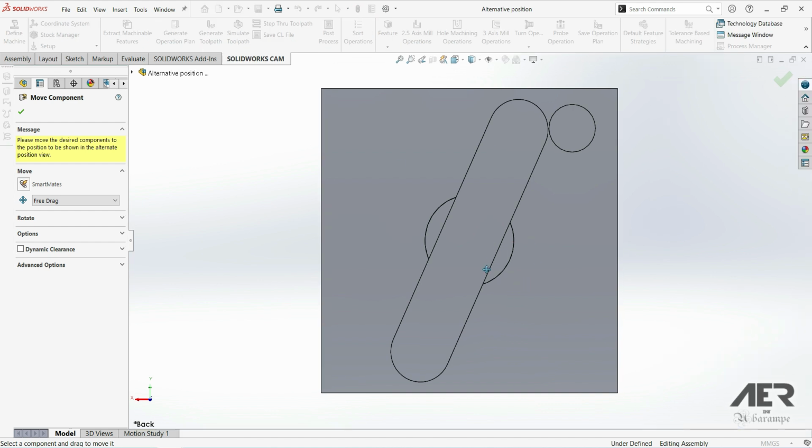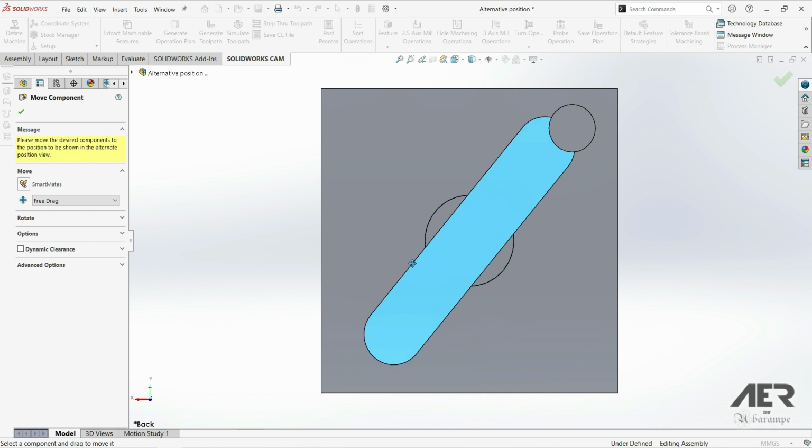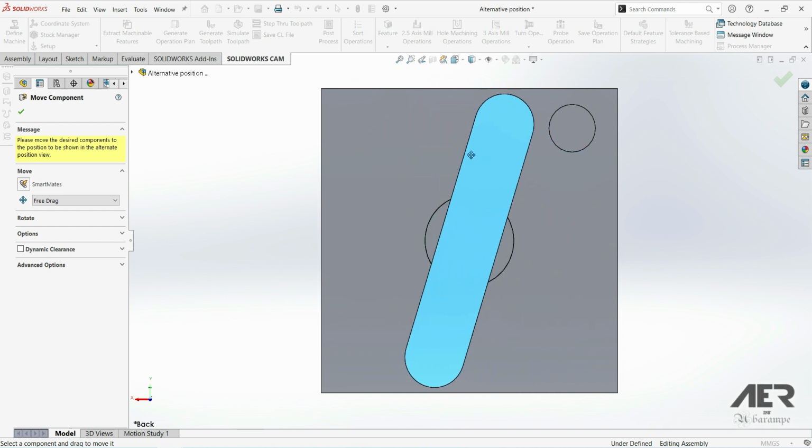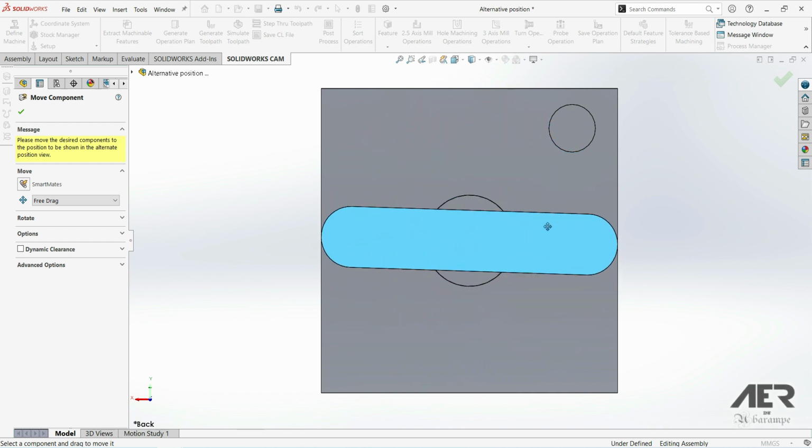And now we go directly to the assembly file. Here we can rotate this. And we can create a new configuration by rotating this. So now we're gonna define a new configuration.